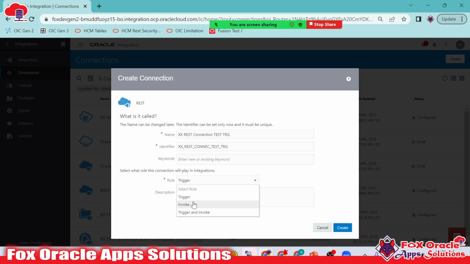In this case, we cannot use trigger. As I told you, a trigger role type connection can be used only at the start of the integration. Once we move to the integration creation part, we will see that there also. And invoke will never be used at the start of the integration. An invoke role type connection will only be used in the middle or at the end of the integration, so that it can invoke a different system, we can say web services.